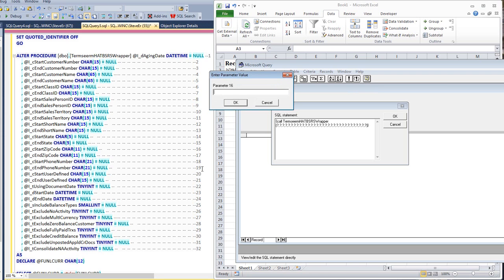Great, let's go on. Parameter 16 is the starting zip code. Space for the start, Control V, 10 Z's for the end. The zip code has a length of 11, so I'm good. 10 of 11 is fine. Parameter 18 is the starting phone number. And then the 10 Z's for the ending. Parameter 20 is the user-defined field. And then a row of Z's for the ending.